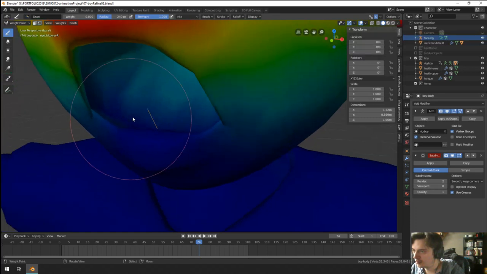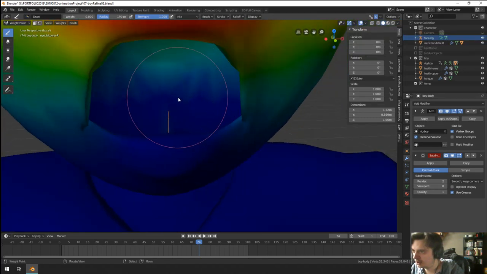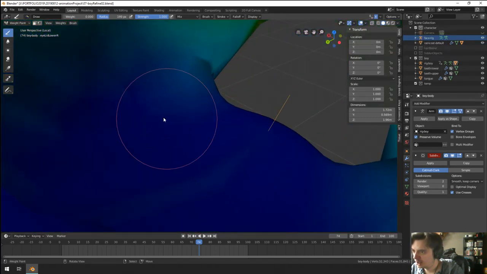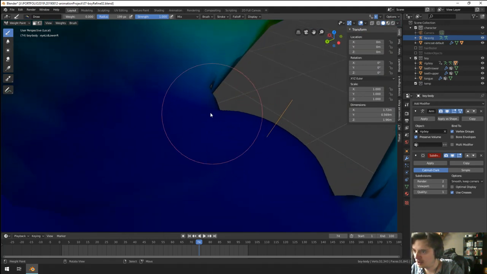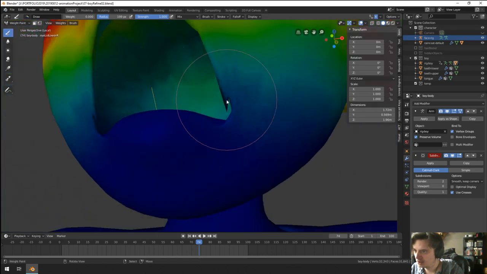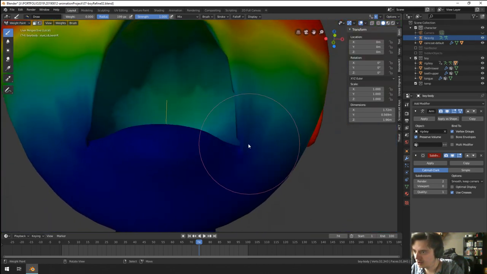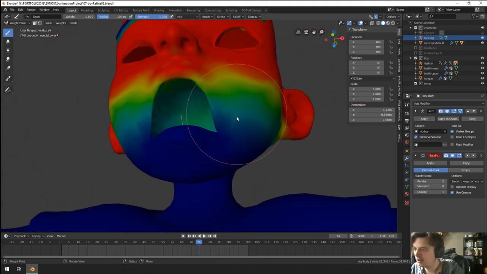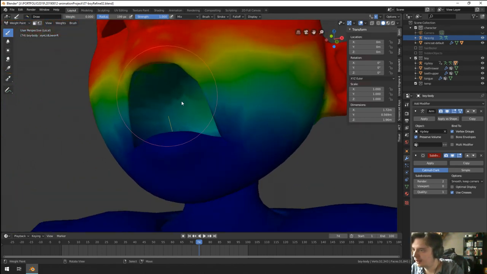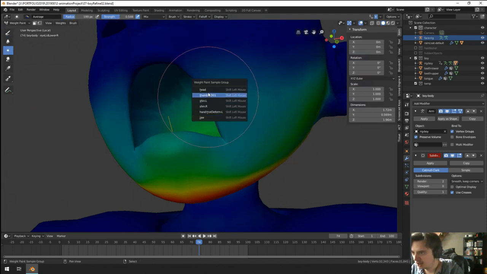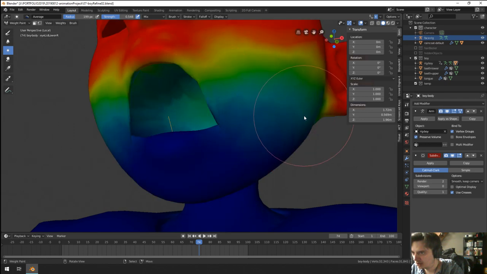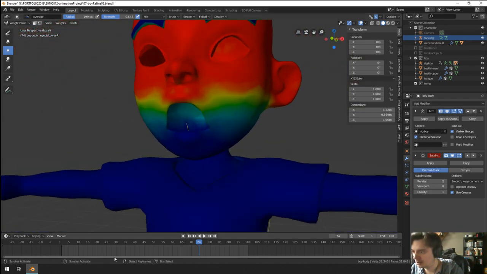So the lower part of the mouth, I'm also gonna go in here and remove the head from its influence. Yeah, now we can really see the separation here. Okay, good. That's good. And now we just want the jaw to be a little bit smoother. Maybe the head as well. Average it out. And that looks good.